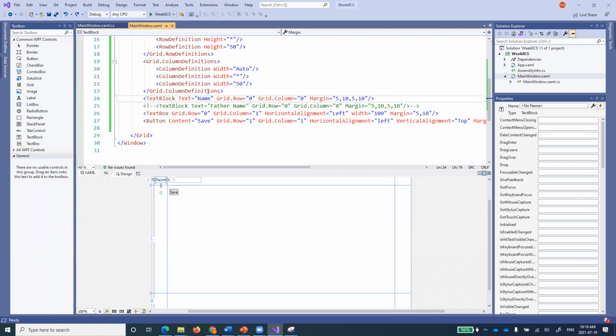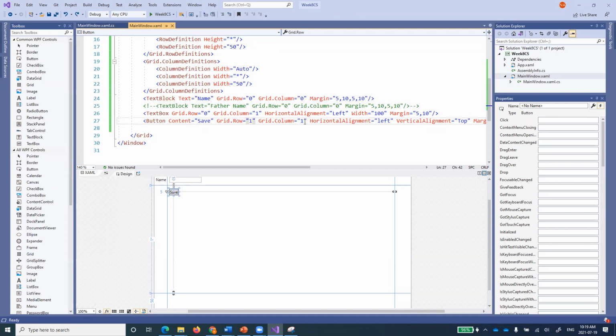Now to put elements manually in XAML, we define Grid.Row and Grid.Column. So 0 0 represents the first row, first column; 0 1 first row, second column; 1 0 the second row, first column; 1 1 second row, second column. You see here that I have placed my button into 1 1. If I take it to 1 0, where will this button switch to? You see, the button has switched over here.